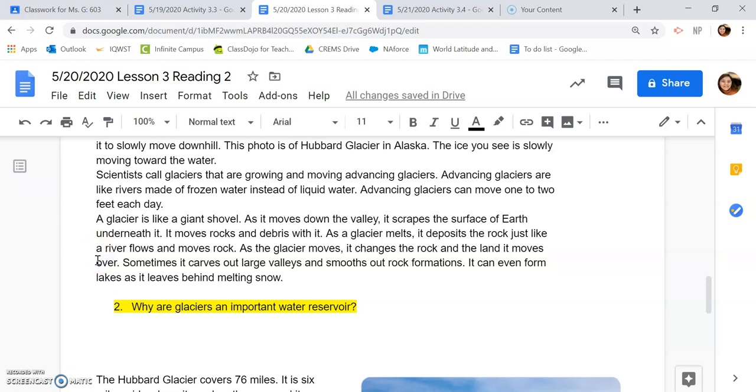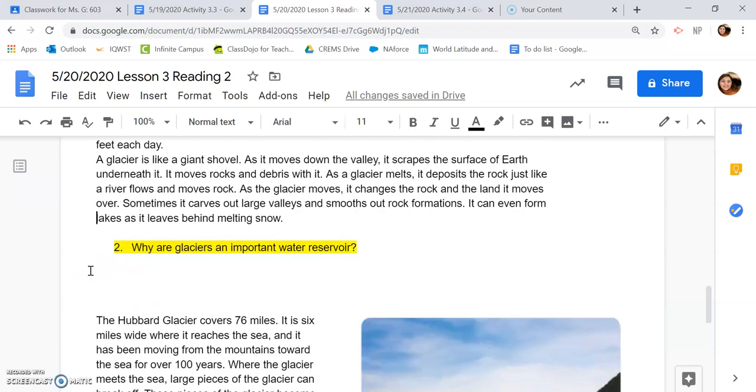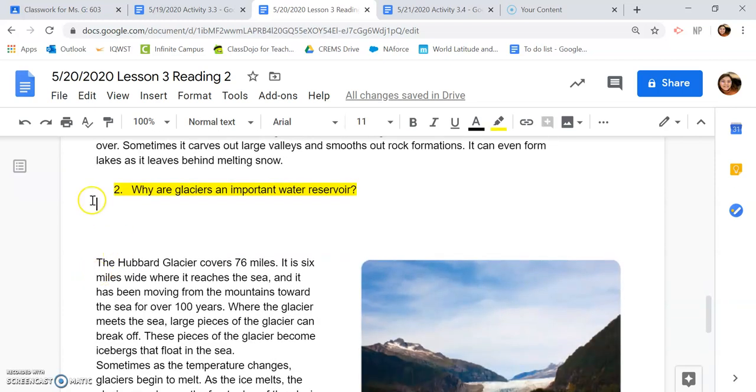Sometimes it carves out large valleys and smooths out rock formations. It can even form lakes as it leaves behind melting snow. So why do you think glaciers are an important reservoir?